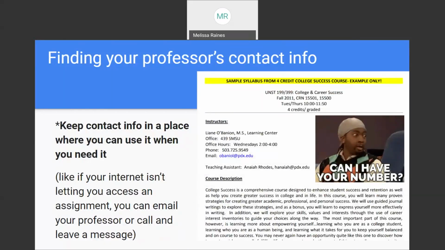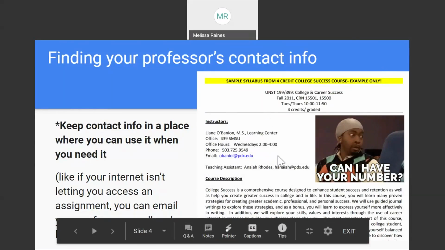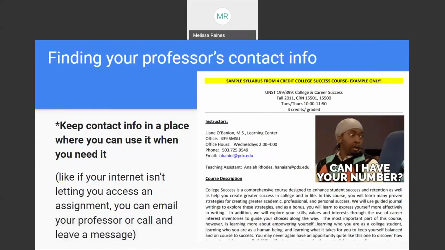Finding your professor's contact info. Usually at the very top of the syllabus that you'll get from your class is your instructor's contact info. You'll see that right here. Hopefully you can see my mouse. It's at the top if not.